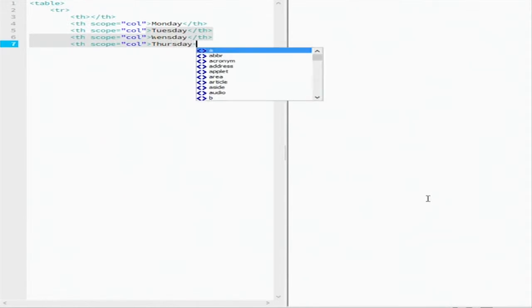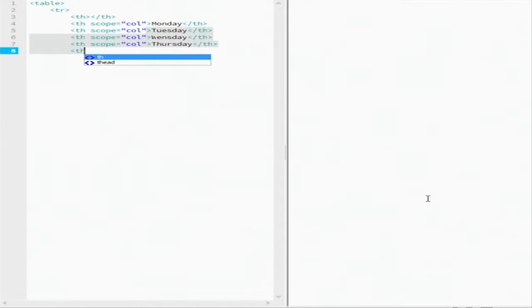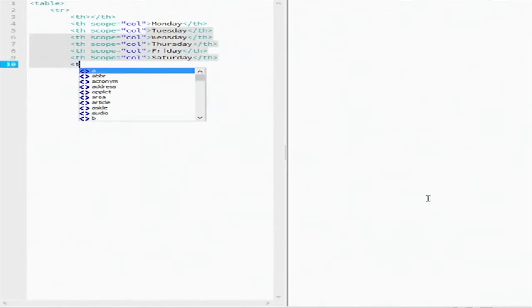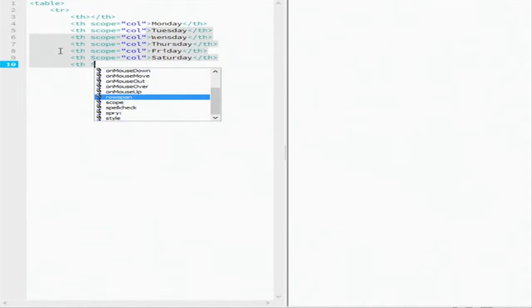Thursday. Sure. I'm a better programmer than I am a speller. Saturday. I accidentally capitalized this one. Sunday. Monday, Tuesday, Wednesday, Thursday, Friday, Saturday, Sunday.